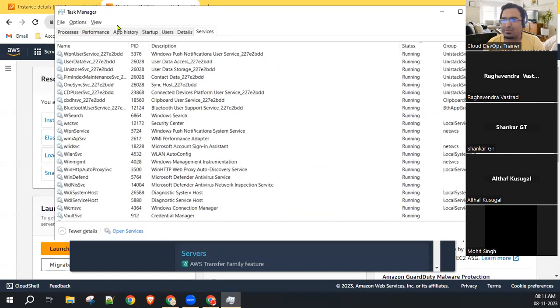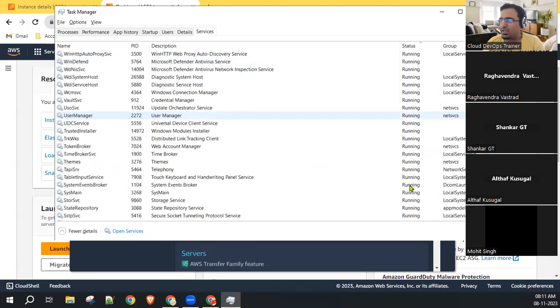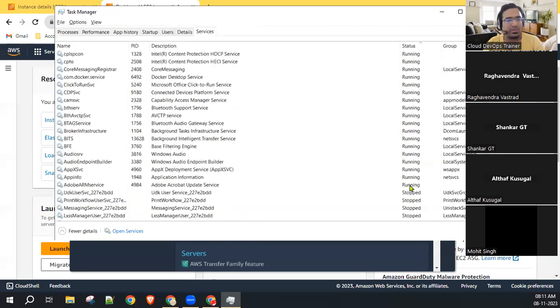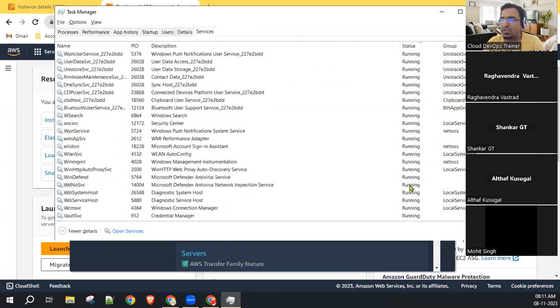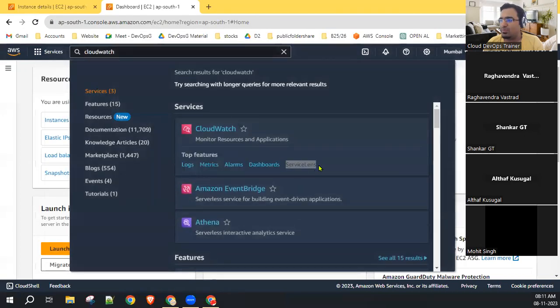It is visible here. The Services tab is there in the task manager. Whatever services are running, that information is shown in this place, right? The same thing in our machine: whatever services are running will be visible in these service lines.